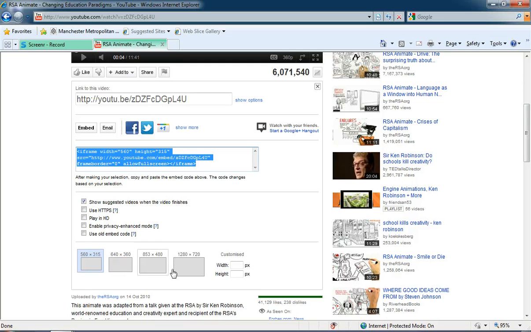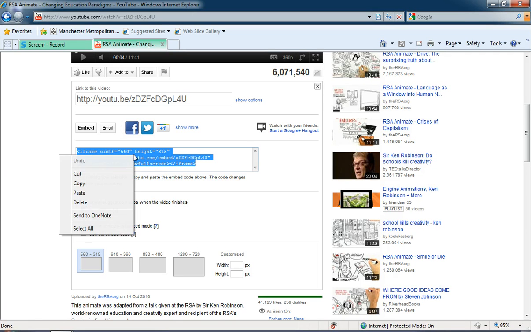Now we've got some customize options which you can come back and have a look at a later date if you want to play with them. The bit we're really interested in is this code up here. This is pre-written HTML code which YouTube generates, which means for those of us that aren't so technically savvy, we don't have to write any code to get this to work. It does it for us. The code's even already highlighted for you. You just right click and copy, and that copies that piece of code.